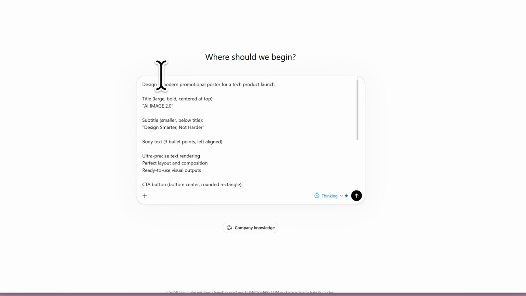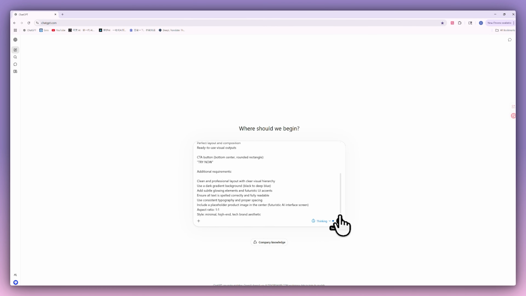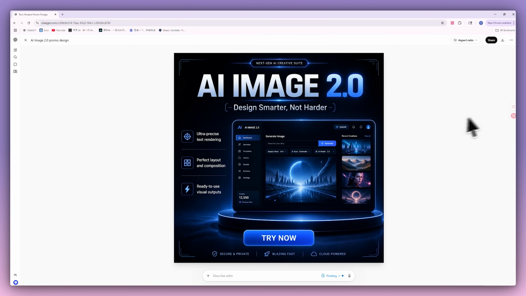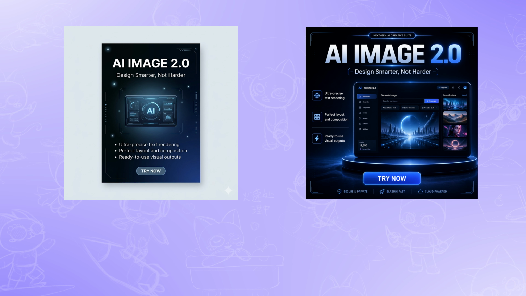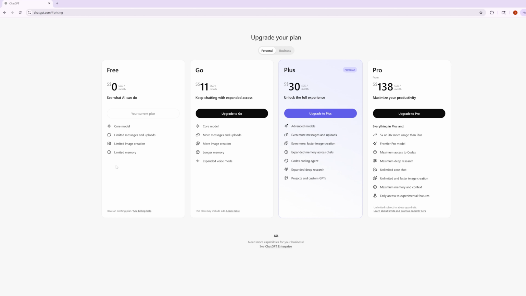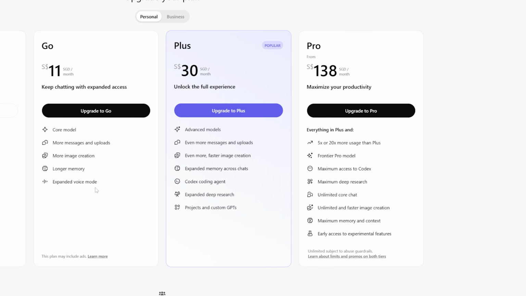Next, design quality. Images 2.0 doesn't just generate images, it designs them. The composition feels intentional, balanced, clean, almost like a human designer made it. Especially for posters, hierarchy, spacing, typography placement, it just makes sense visually. Nano 2 can look great too, but side by side, it leans more AI generated, especially in complex scenes or text-heavy designs. However, ChatGPT Image 2.0 has restrictions for non-subscribers, and here's something even more practical.